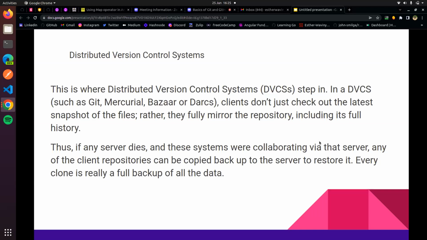So clients don't just check out the latest snapshot of the files, like the latest changes of the files. What they do is transfer them from their local machines, from their local servers, to somewhere where they will be stored permanently, or I can say safely. So if, let's say, the servers fail, they have a backup. If any server dies and these systems are collaborating via that server, any of the client repositories can be copied back up to the server to restore it. Every clone is really a full backup of all the data.